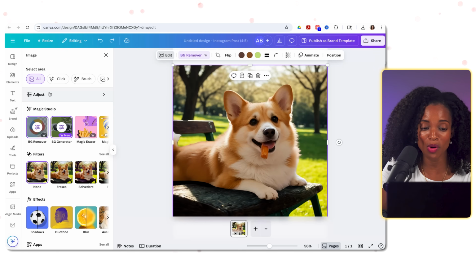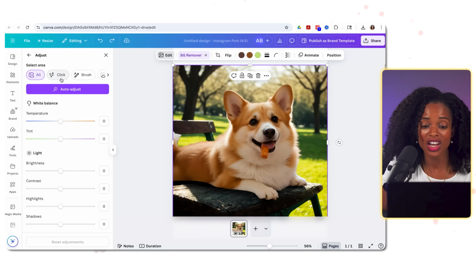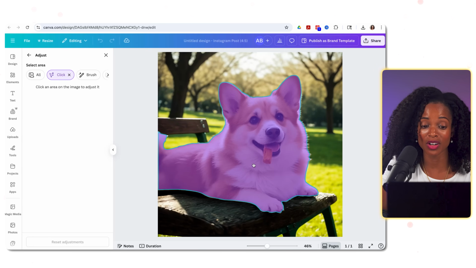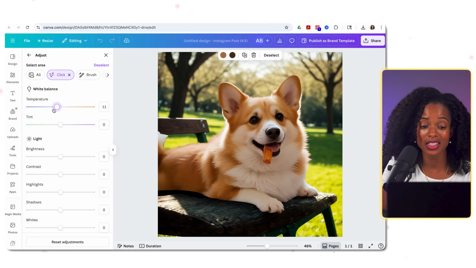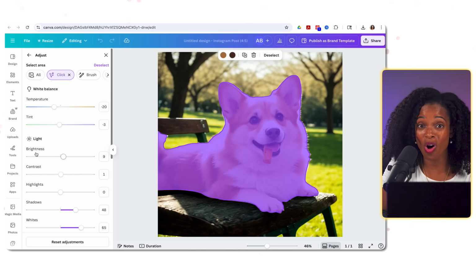Next, I want to quickly show you how you can modify different elements of your photos also using AI Adjust. So if we take this image here that we generated and we select click, you're going to see that it highlights different things in the picture. So if we click on the dog, then we can adjust the look based on white balance, tint, brightness, contrast, saturation, and more. You can also select the background of the picture or the foreground and also make changes to those as well. And if you want to change all the elements at the same time, then you just go to the top, select all on the left-hand side. So you can see that it's pretty powerful how you can use AI to make changes and modify your images to really make them your own.